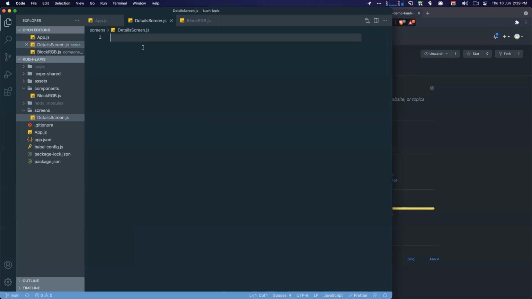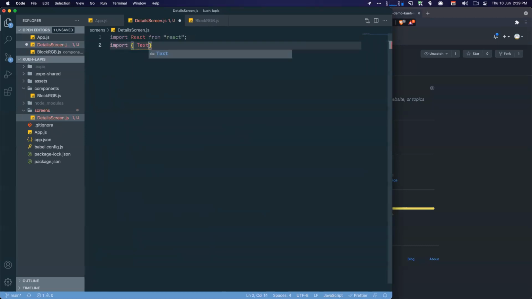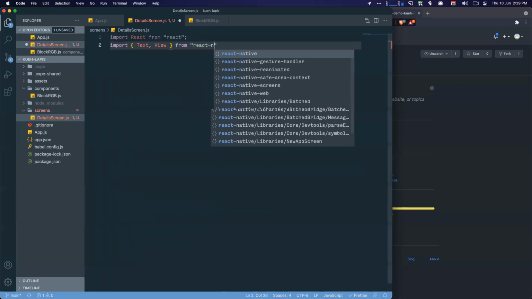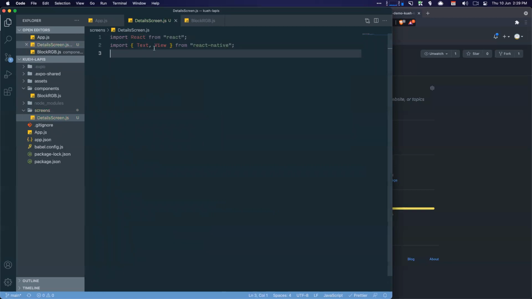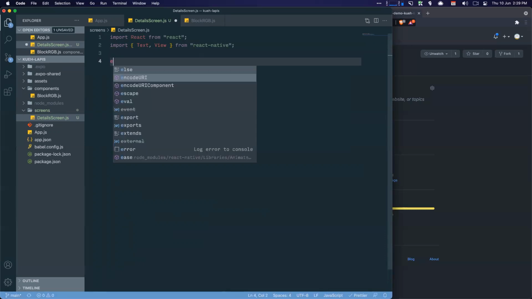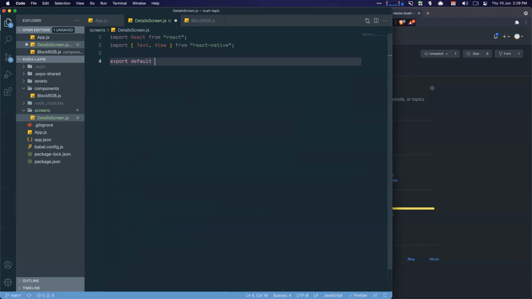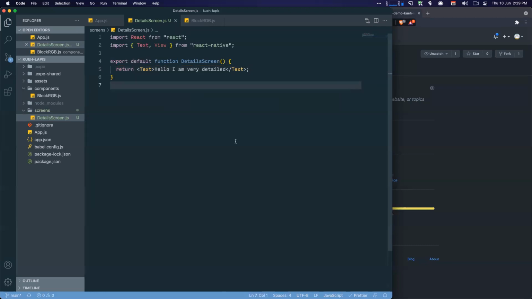DetailsScreen.js usually needs to import a bunch of stuff. So import React from React. We usually need to import Text and View from React Native. As I save, you'll notice that my Prettier plugin is working and it's got semicolons and stuff. I need to export default function DetailsScreen, and for now, I'll just return a Text that says, hello, I am very detailed. Good enough for me for now.